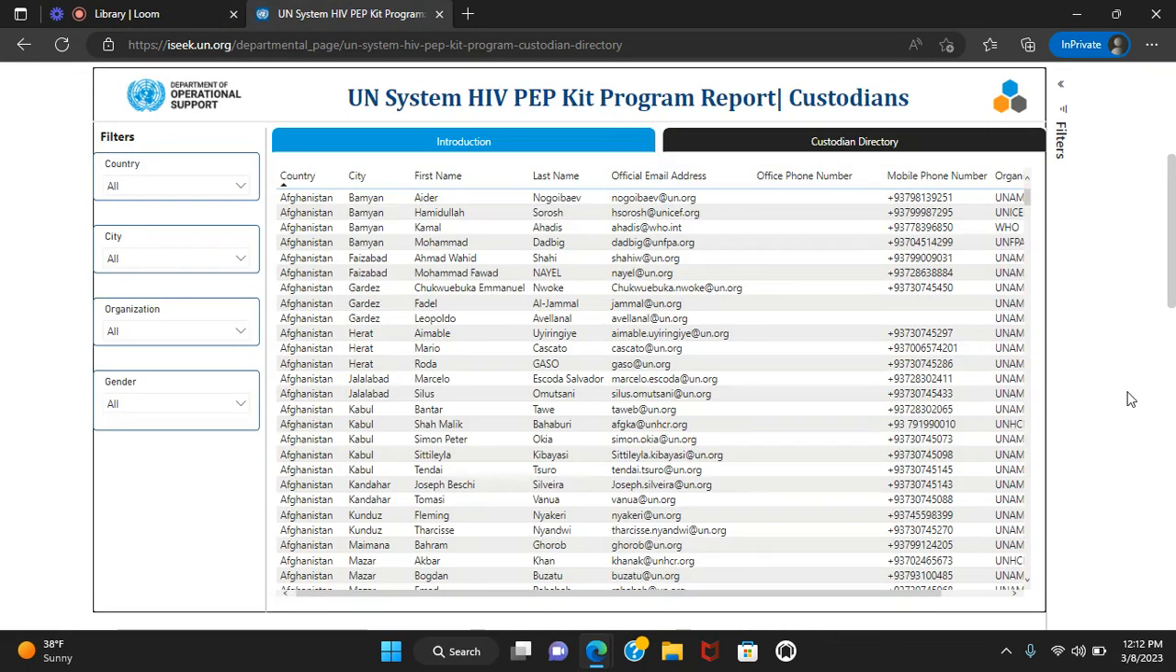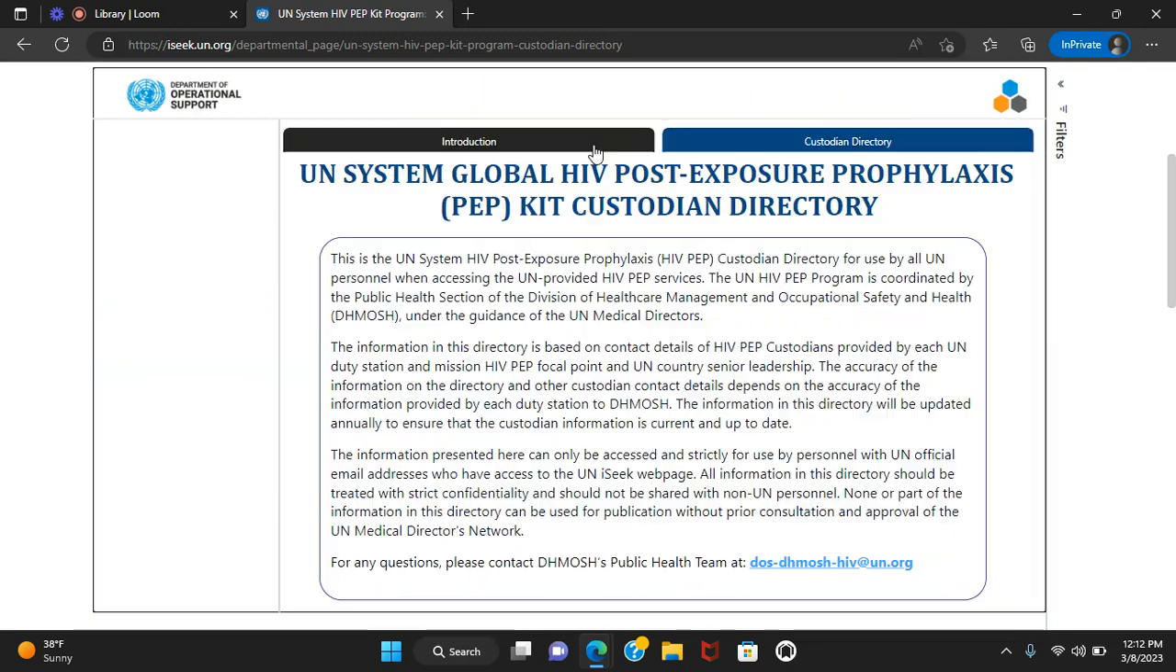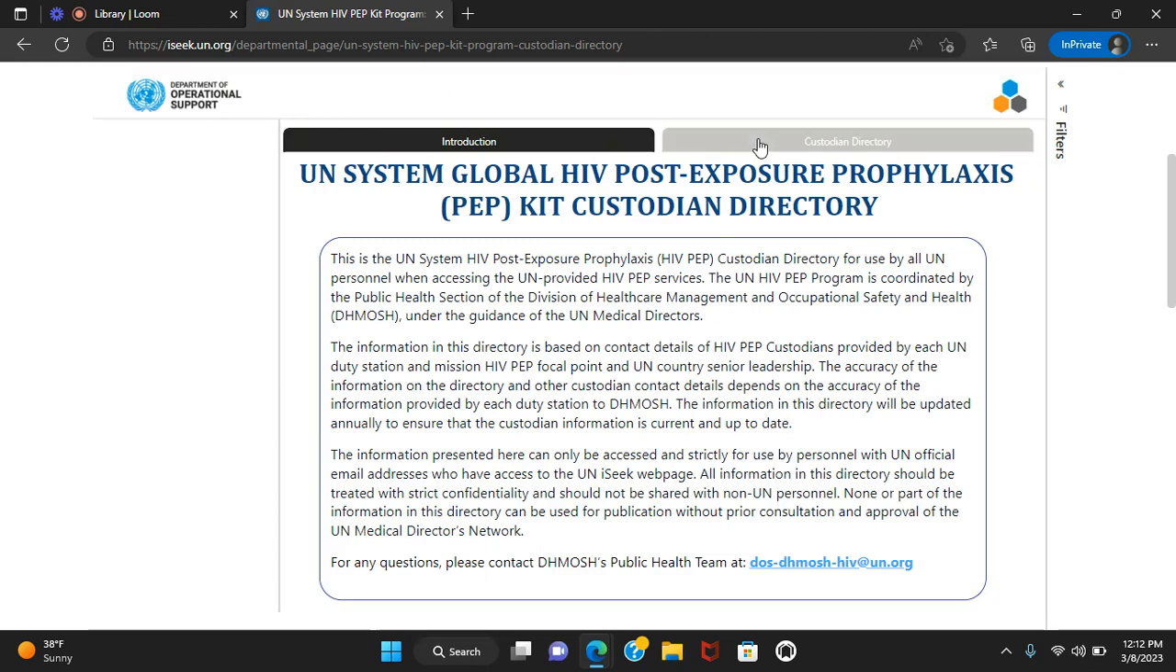The Custodian Directory is a searchable directory of HIV PEP Kit custodians. All the details were provided by each UN duty station and mission, HIV PEP focal point, and UN country senior leadership. The directory is on 2 pages. The first page is the introduction page, and the second page is the custodian directory with the custodian's details.